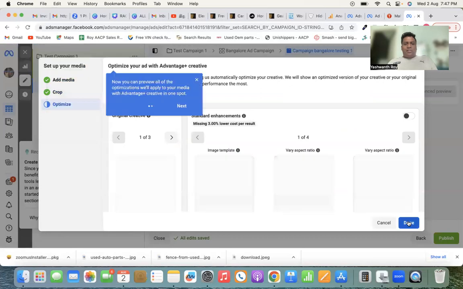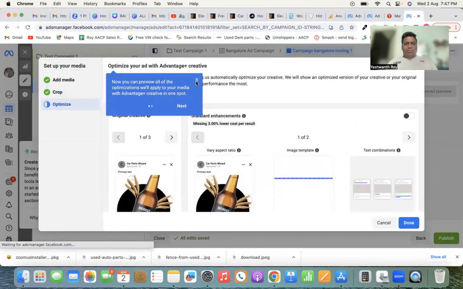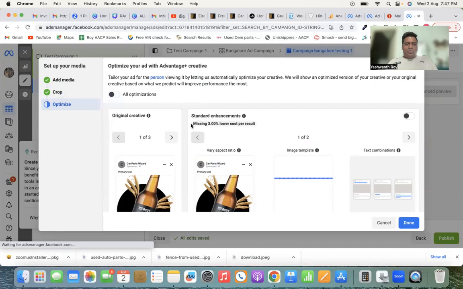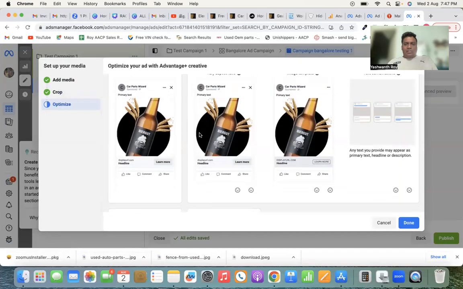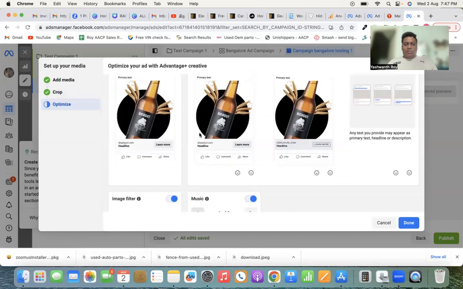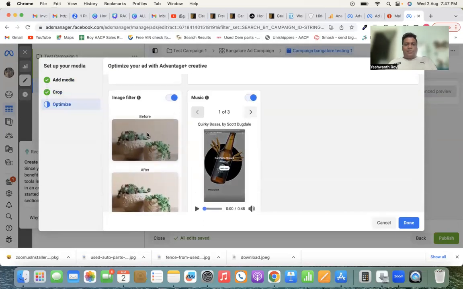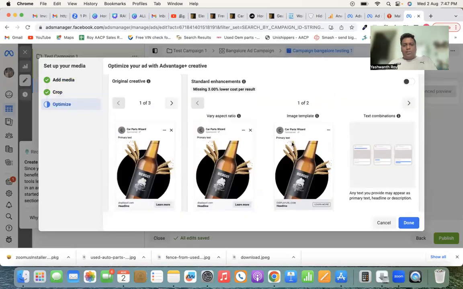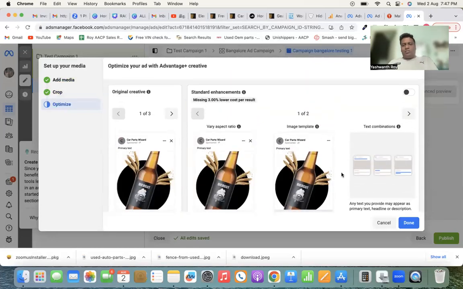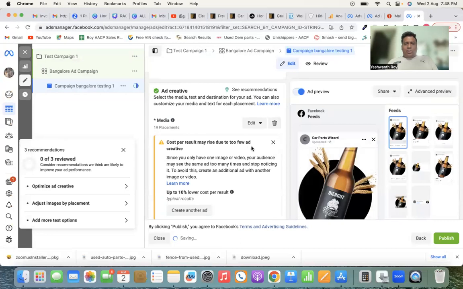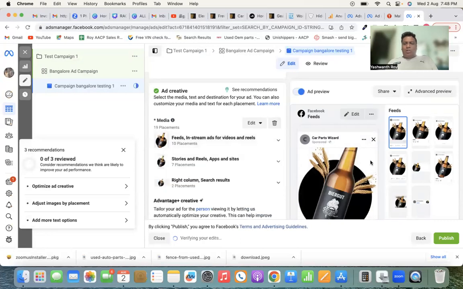You click on next. And here you will get to see the enhancements, the original creative, and the ratio. We're not going to mess with the ratio. If you want to go ahead and add filters, or beautify your page, you have a lot of options, which you can just research a little later. So now we click done. So here we go ahead and have all the options.